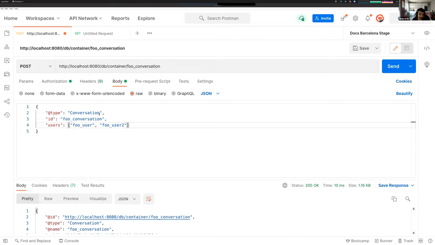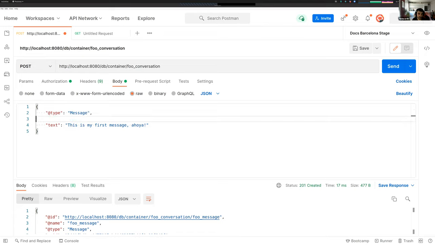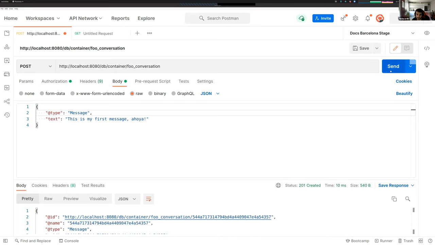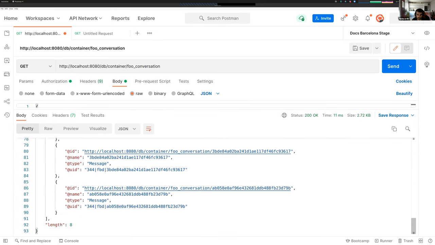Let's do something else. Let's create a message inside of the conversation. Let's call it full message. And instead of users, it has text. And I just created the message here. I can create as many messages as I want. If I remove the ID, I could create them as many as I want. So now if we get into the conversation, you will see at the end all these messages here.